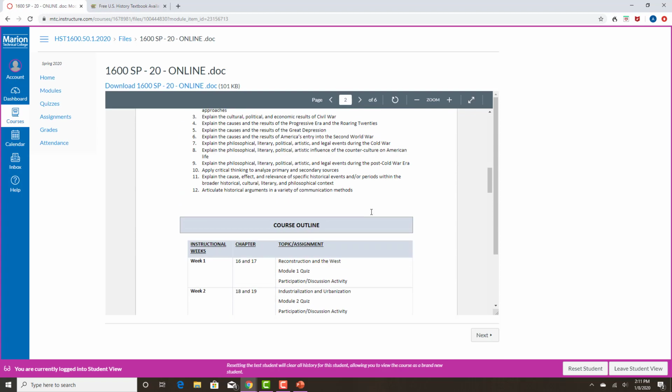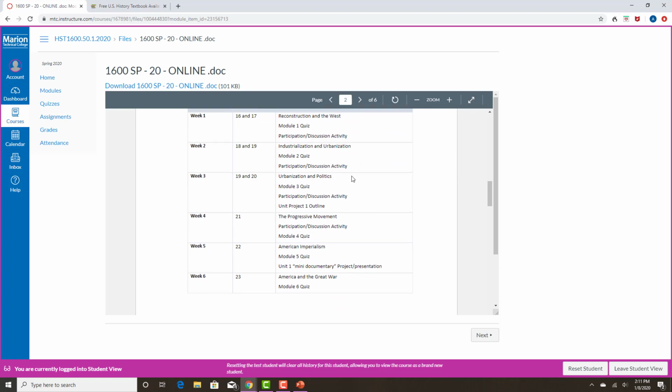So each week, pretty straightforward: quiz, activity, discussion will be due. And then if it is a week that's right before a project outline, you'll have a project or a mini project.